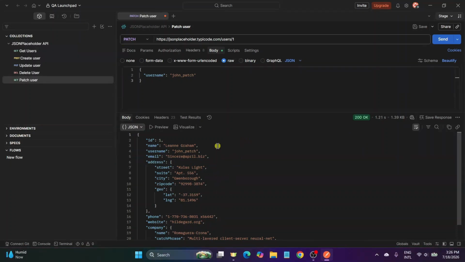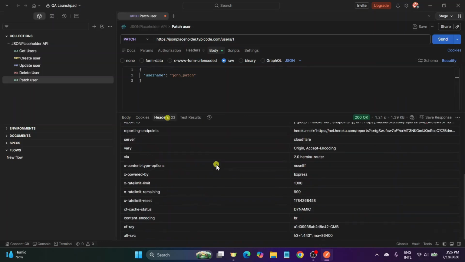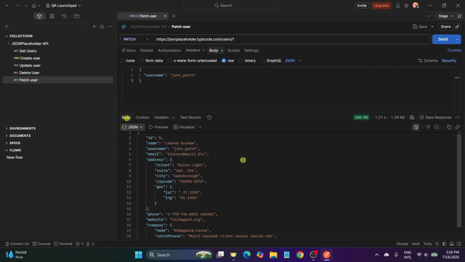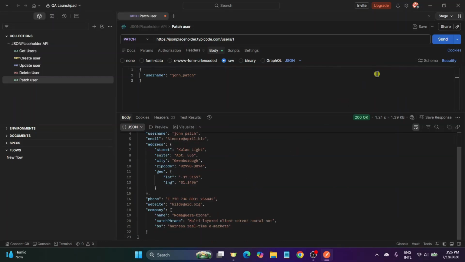After sending a PATCH request, we should validate several things. First, verify that the status code is 200 OK. Next, check that the response body contains the updated field we sent. Verify that the resource ID in the URL is correct. Review any required response headers. Finally, check the response time to make sure the API is performing as expected. These validations help ensure that the PATCH request completed successfully. Now let's save this request. Click Save. Now the request is stored inside your collection and can be reused whenever you need it.